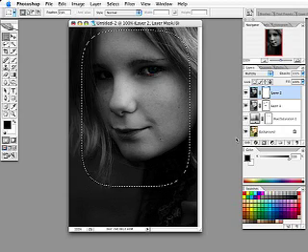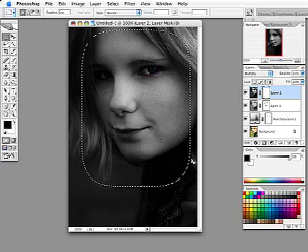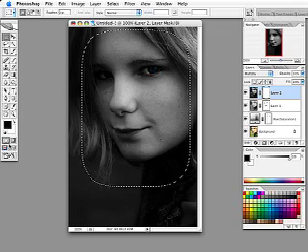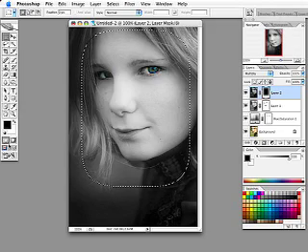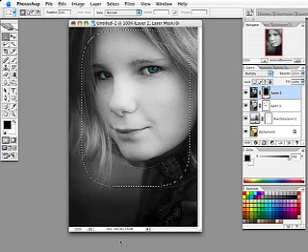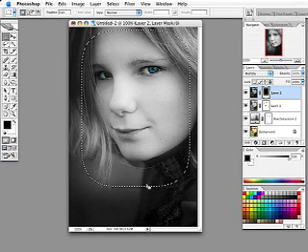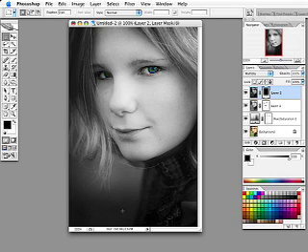Click OK. And then making sure I have my layer mask thumbnail selected and black is my foreground color, I'm just going to give it a little Option Delete or Alt Backspace on the keyboard to fill that portion of the layer mask with black. And then Command or Control D will deselect. And there you have a nice, simple, high contrast, split tone portrait in just a few short and easy steps.